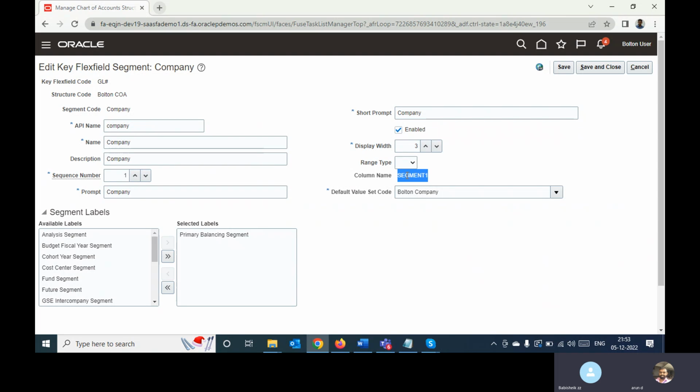And then you have something called column name. The column name is where you want to store the values of this particular segment called company. This is just backend storage, so you can give segment one, two, three, up to 30. You have a maximum of 30 and a minimum of two. You will have to create them: one is company and second is account, so these two become mandatory. Apart from that, you can have up to 30 segments.